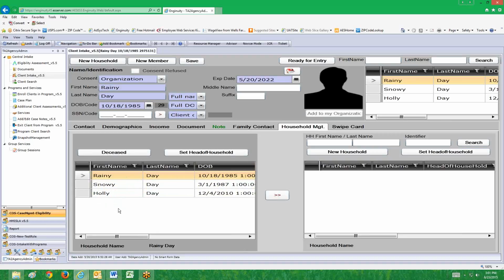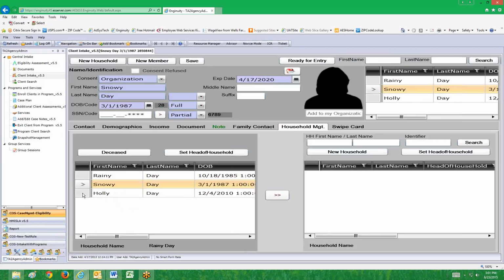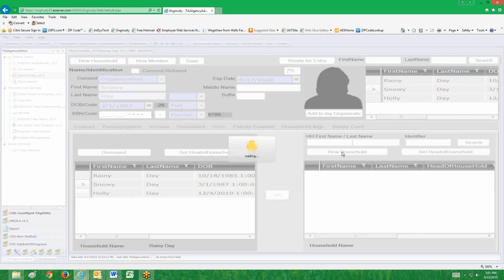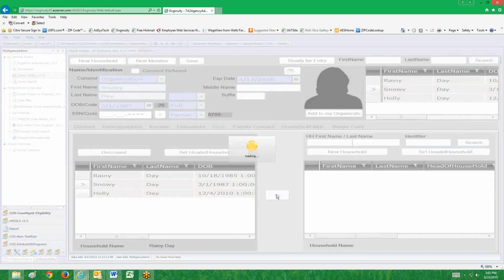I will do this by selecting Snowy Day and Holiday, by clicking in the column to the left of their names, and then shift-clicking to select the second. At this point, I'm going to click the New Household button because I'm going to move them to a household of their own. Once that's done, with the two selected that I'm going to move out, I'm going to click Move Member to another household.